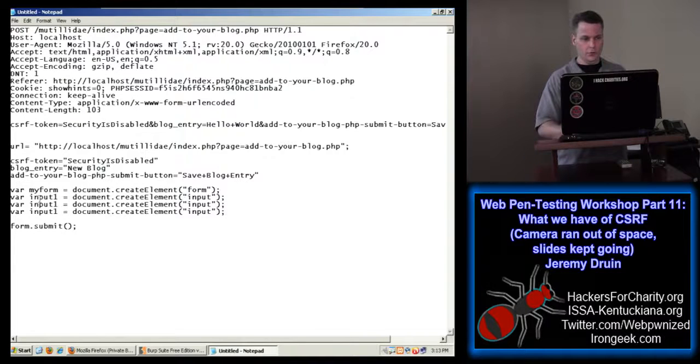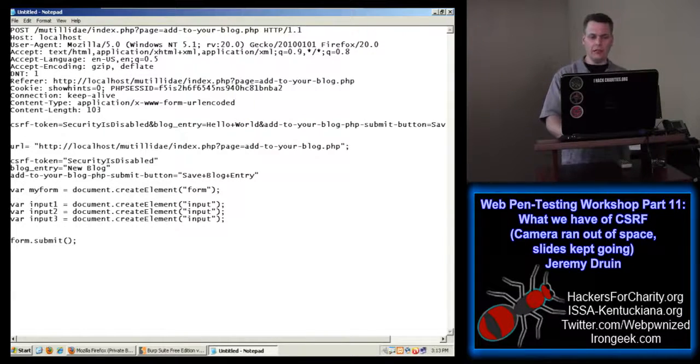There we go. See where this is going, right? So we're building a duplicate form in the background. And then we could set input1.value is equal to "security is disabled".